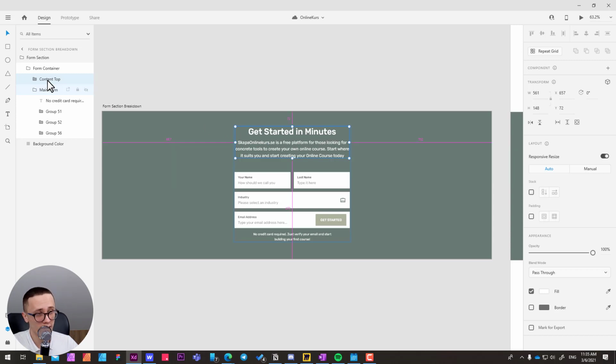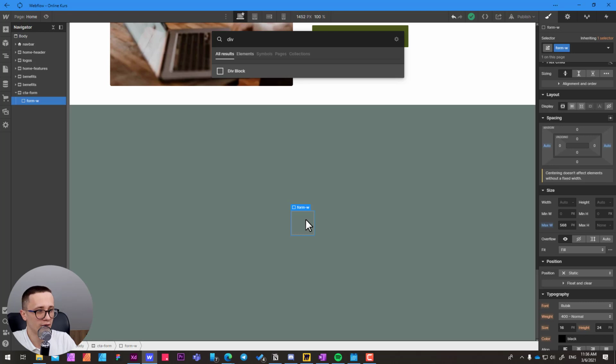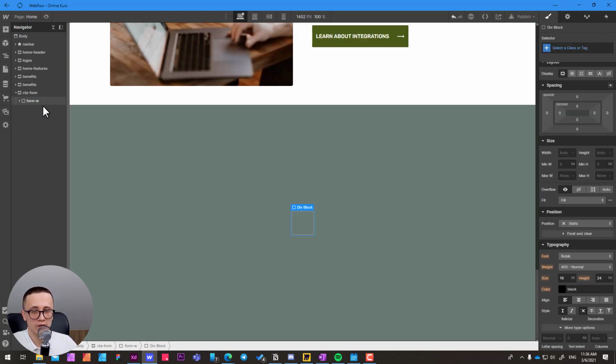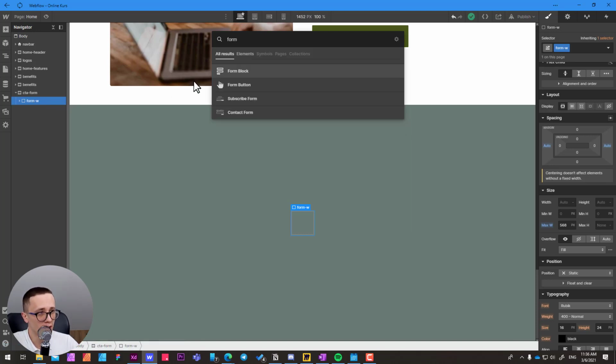Let's add these items in the Webflow. So with my form wrapper selected, I'm going to do Command A to open up my quick find, and I'm going to drop a div block right here. This is going to be the content top, the content that goes on the top of my form container. And then with my form container selected back, I'm going to do Command A to open up my quick find, and I'm going to drop a form block.